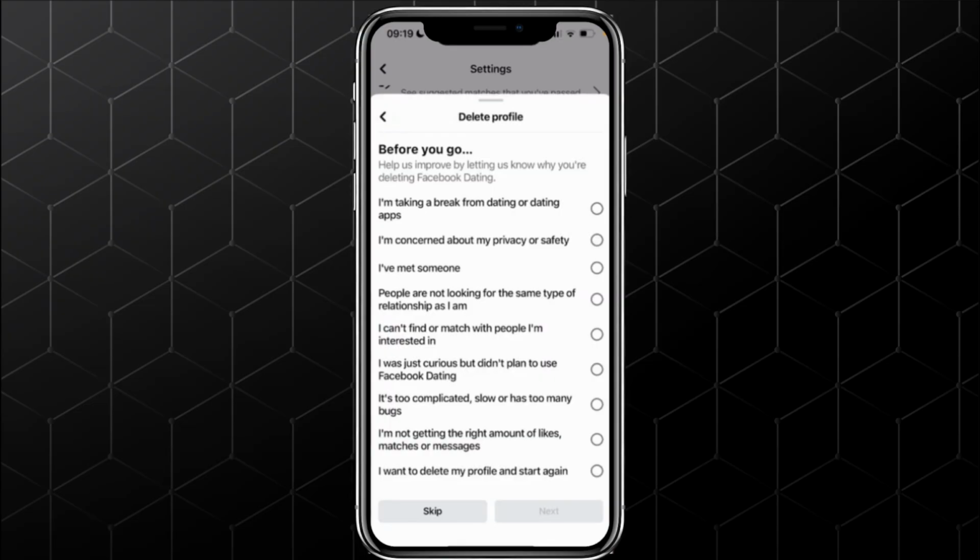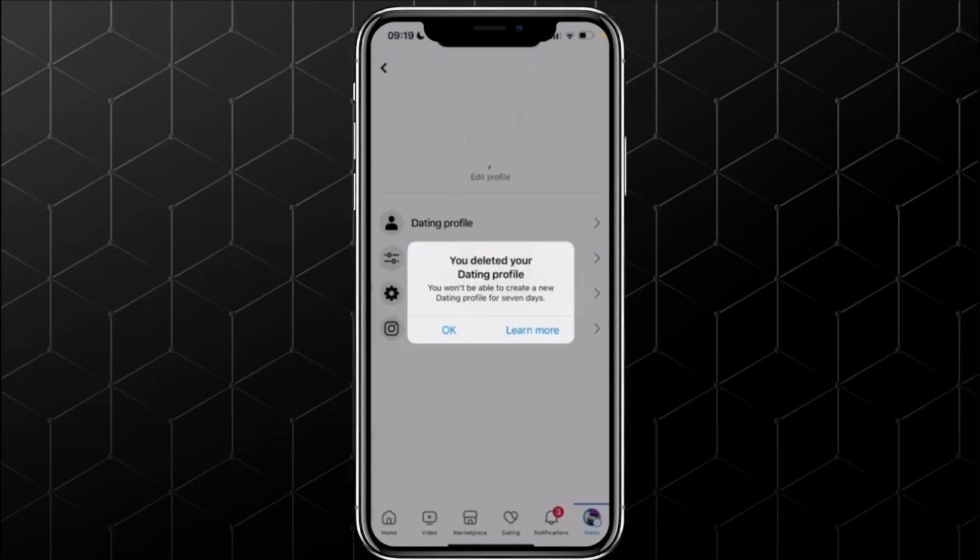A pop-up will warn that all your dating data, including matches and chats, will be erased, and you can't create a new dating profile for 7 days. If you're sure, tap Confirm. Your profile is now deleted, and the dating feature should no longer appear in your menu.